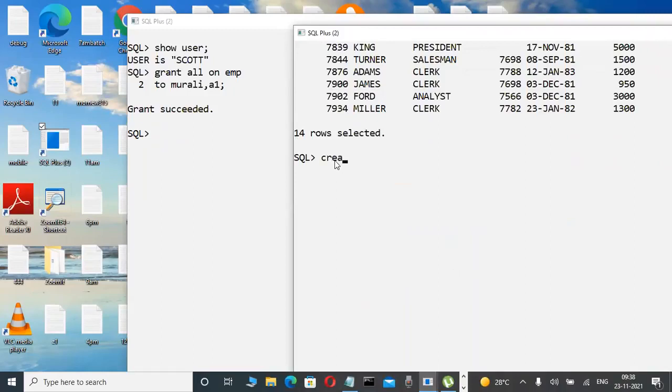How can any user create this? Any user can also create a public synonym. Sorry, "create public" is a keyword, don't write it; I will just tell you. Create public synonym, name BBB (anything), for username.object name, such as scott.emp.